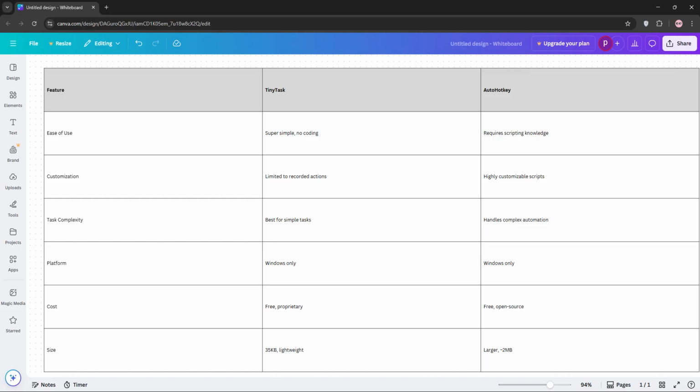If you're a beginner or need fast, simple automation, TinyTask is your pick. For advanced users tackling complex tasks, AutoHotkey's flexibility wins. Choose based on your needs and willingness to learn scripting.